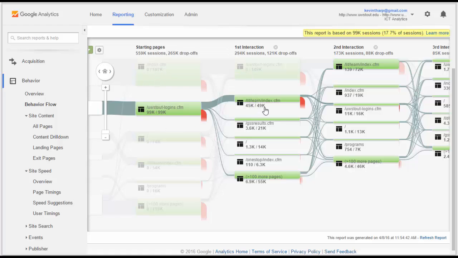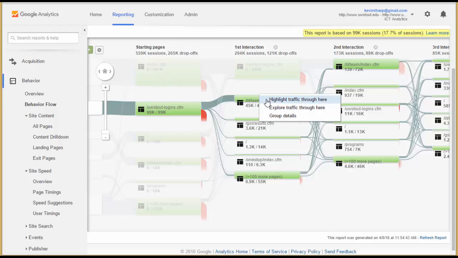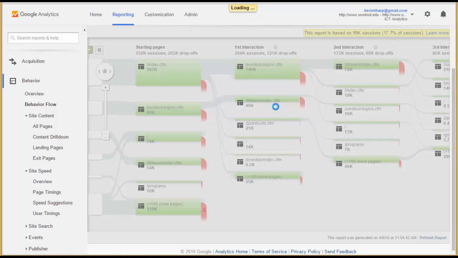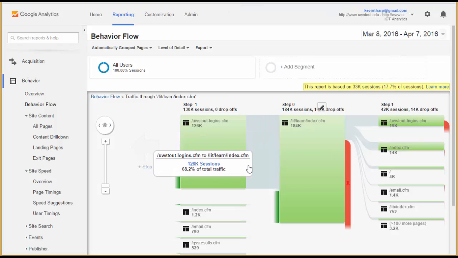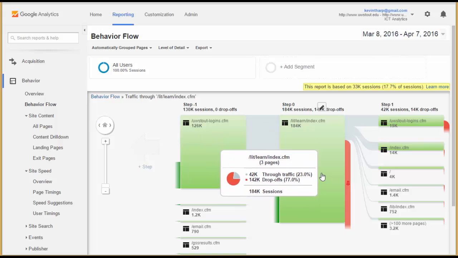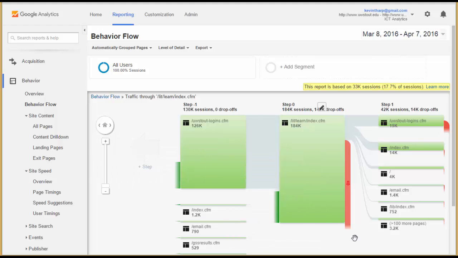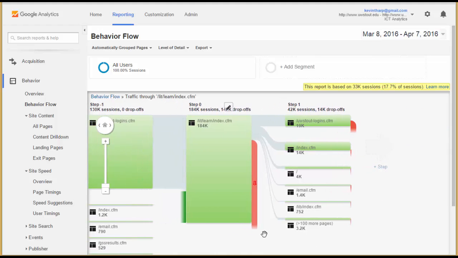And because this is such a highly used page, I want to go ahead and explore this. By clicking on it, I can choose explore traffic through here. What this will do is rearrange all the data so that I'm really only looking at the people who are going through that learn page. And so it allows me to see before getting there and after. So step zero, this one right here, is showing me the people who went to that learn login page. Learn is what we call that content management system. So I can look backwards to see how they got there, and I can look forward to see where they went from there.